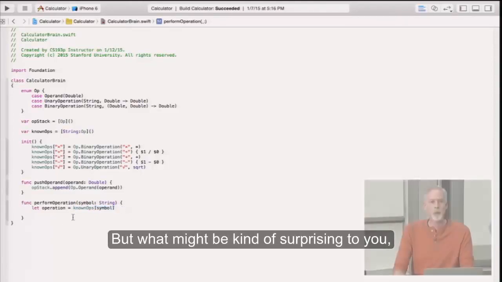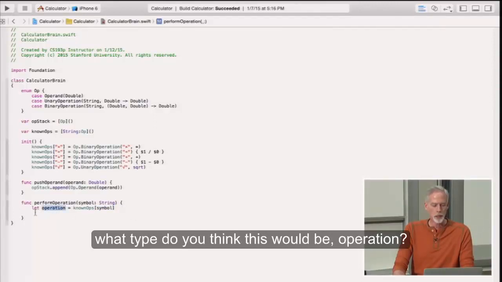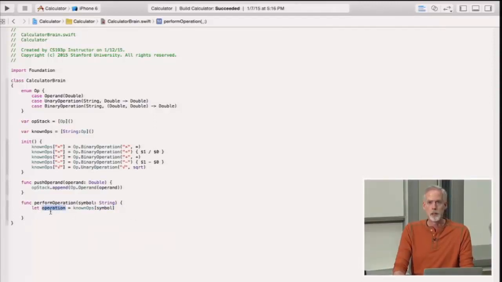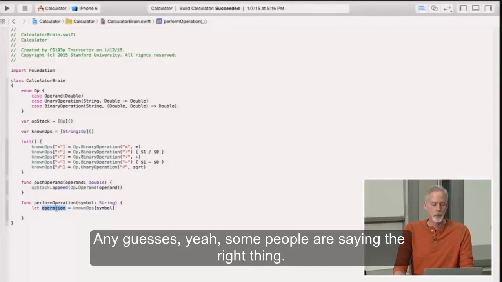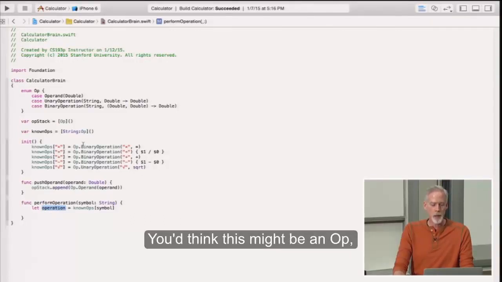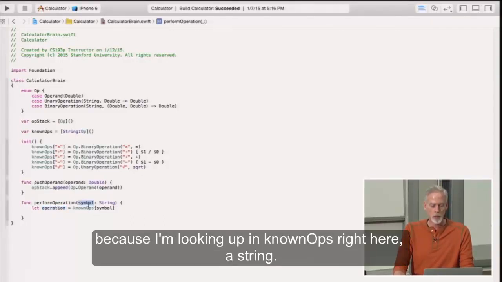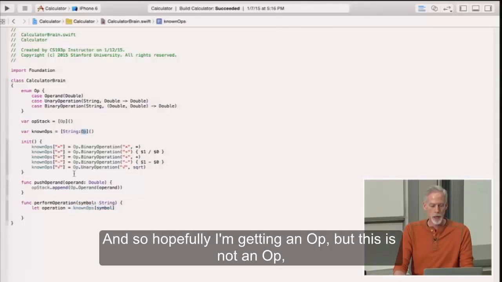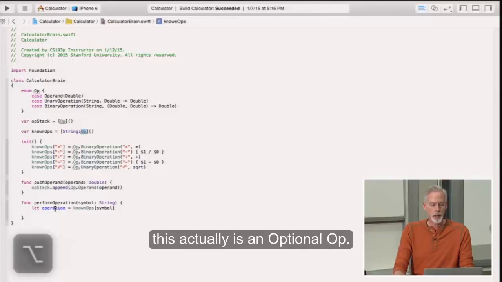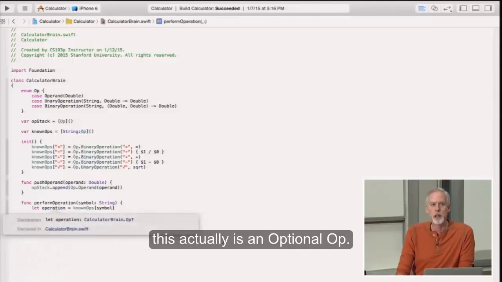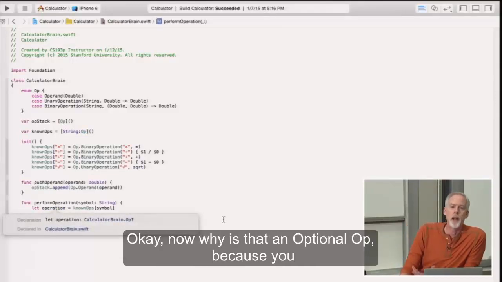But what might be kind of surprising to you, what type do you think this would be, operation? Any guesses? Yeah, some people are saying the right thing. You'd think this might be an op, because I'm looking up in known ops right here, a string. And so hopefully I'm getting an op. But this is not an op. This actually is an optional op. Okay, now why is that an optional op?